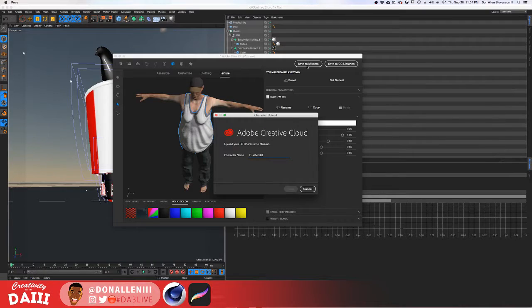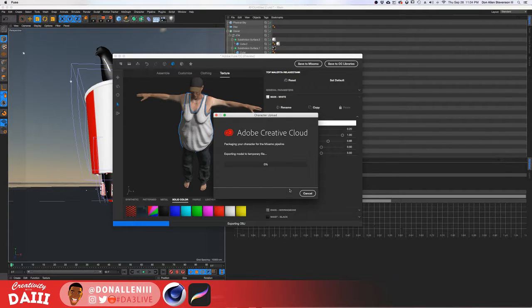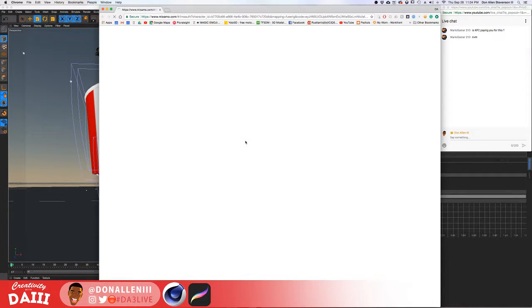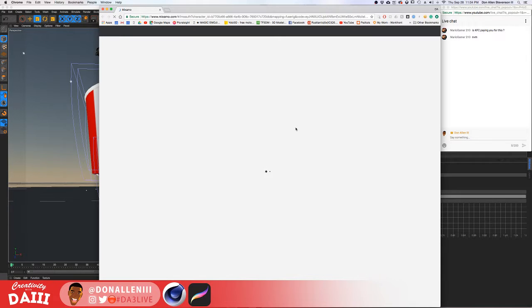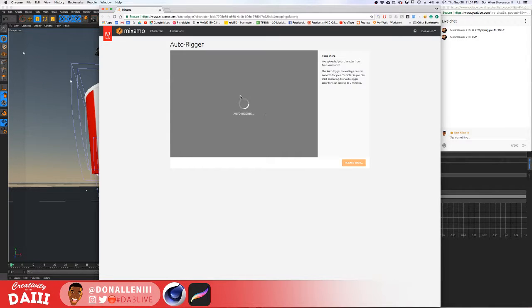What is Mixamo? I'm glad you asked. Well, Mixamo exports your model into a rigging program that allows you to rig your character super easily. So not only do you get to customize your character, we can make it have some bones and some geometry that we can actually use in our work. So here it is. It's automatically rigging it now.